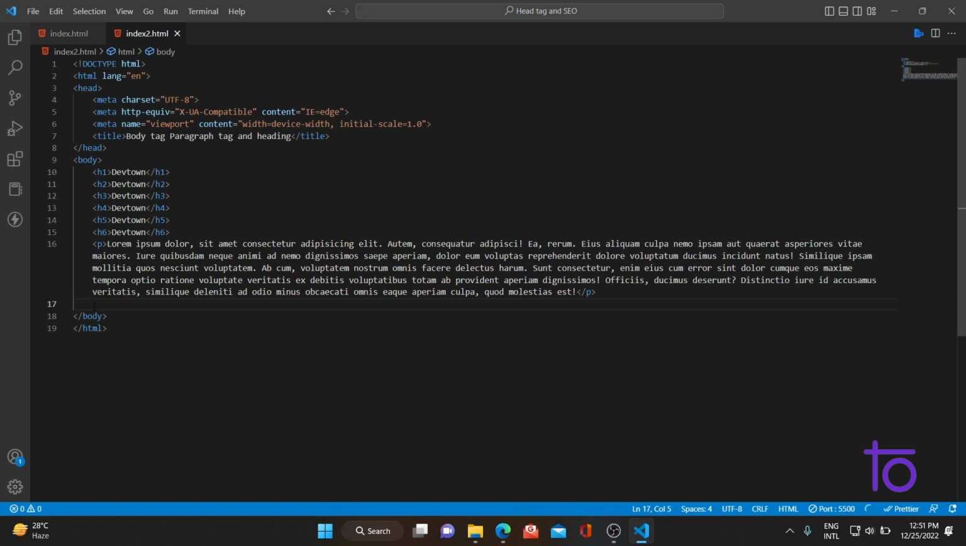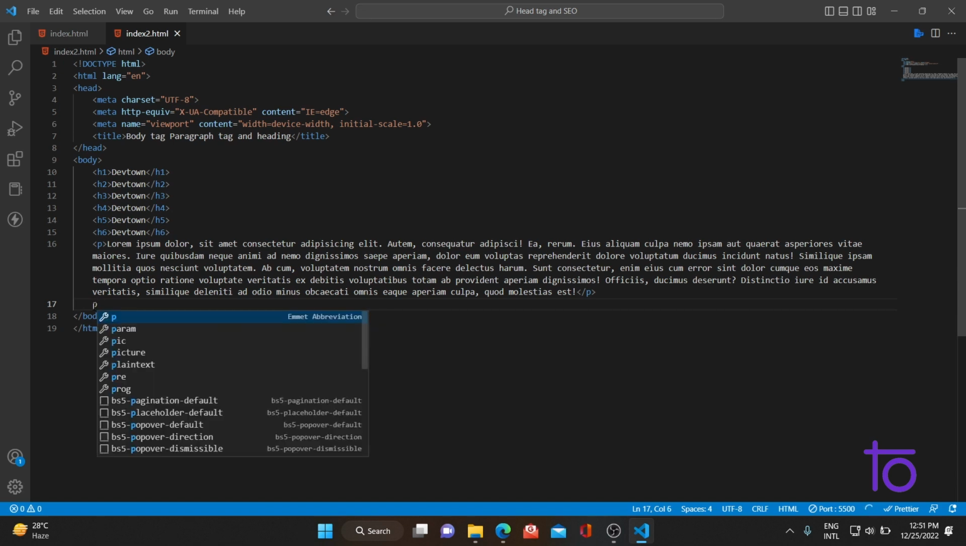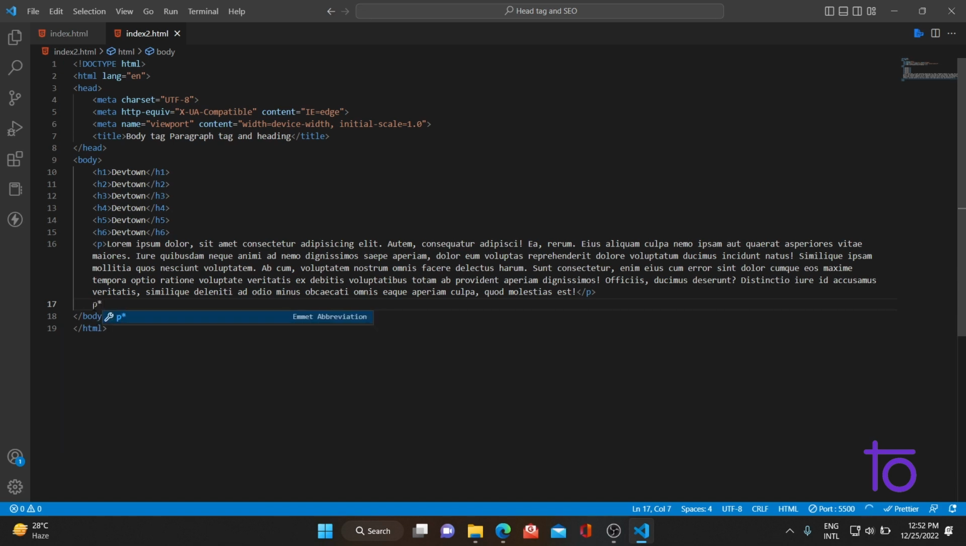So if you want to generate 10 paragraph tags, you can just type p and then star and then type 10 and press enter. As you can see, our 10 paragraph tags are ready. So this is the power of Emmet. Emmet is a very powerful plugin that helps the coder to code easily. As you can see, Emmet has generated the 10 paragraph tags for us, which would be otherwise very tedious to do all the time.